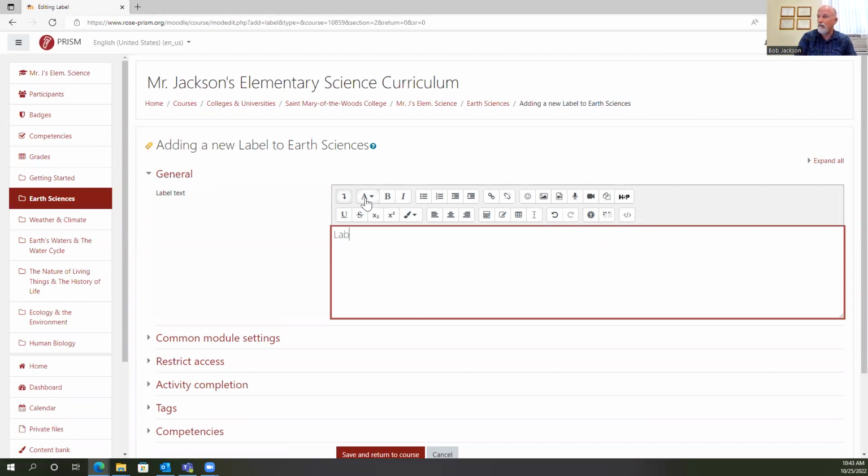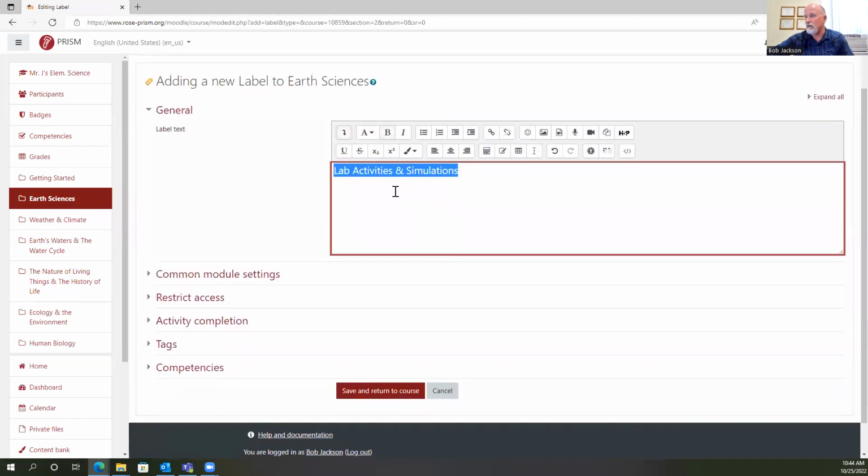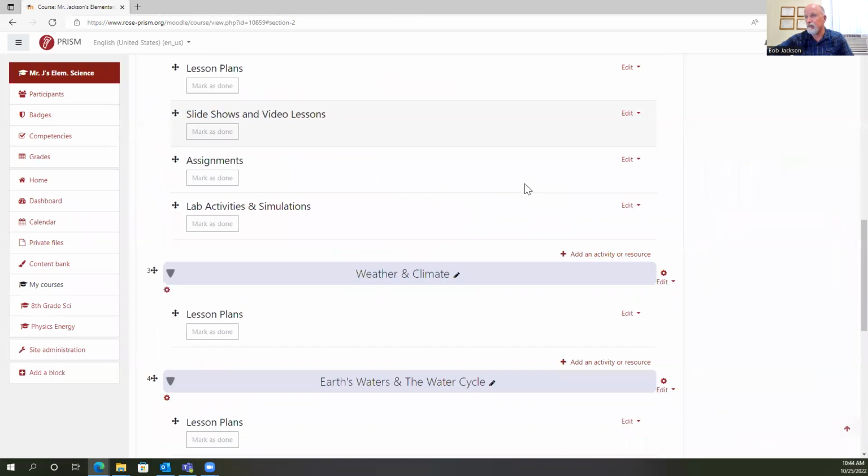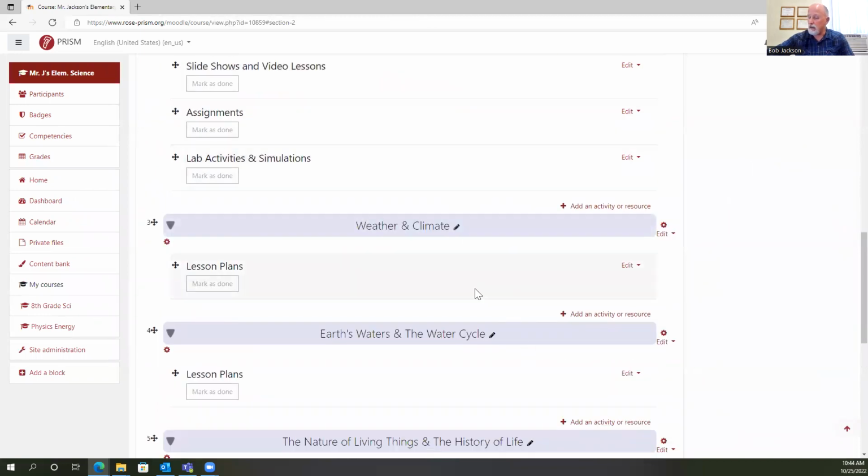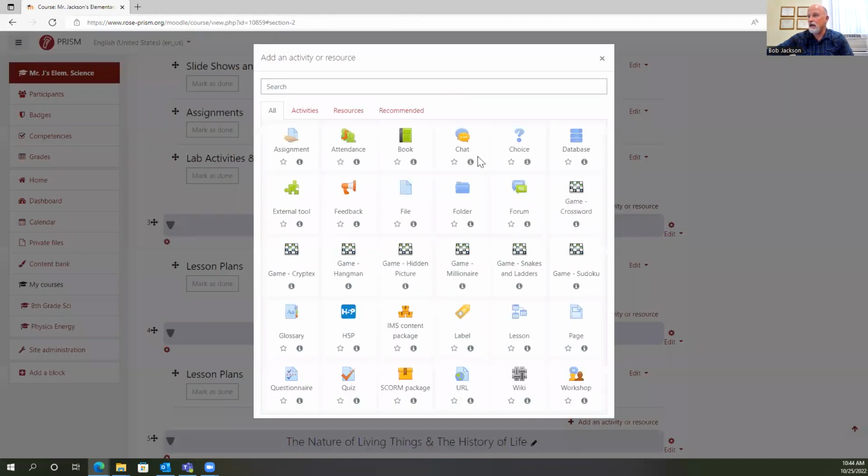Okay, lab activities and simulations. Your idea is some of the lab activities and simulations would be what they could do at home with parents. Okay, then the next is going to be games and activities, because elementary school, I think you ought to be doing some games, and there's plenty of good online stuff.